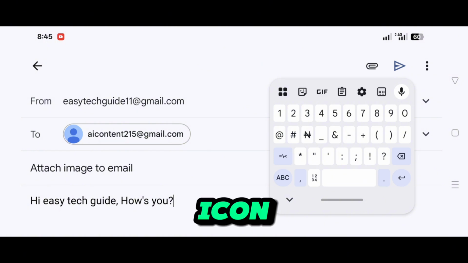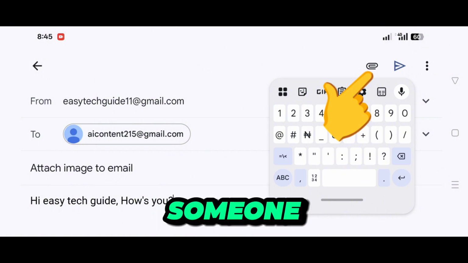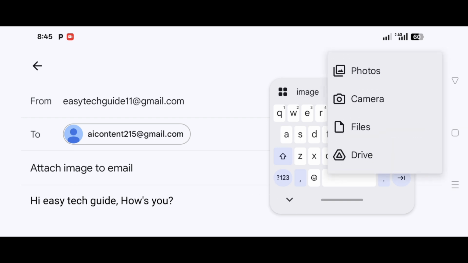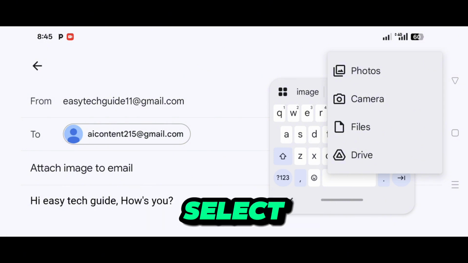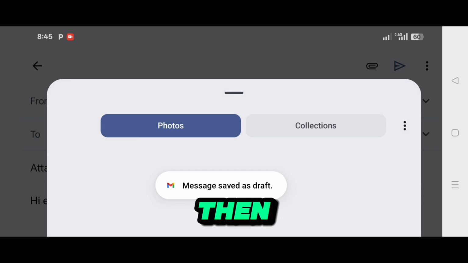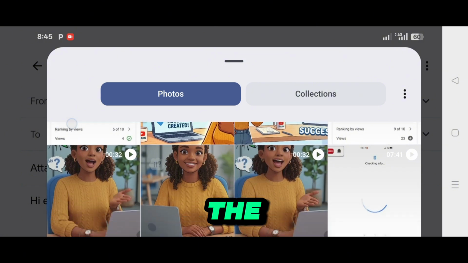Okay, here you see this icon. We are going to attach an image to this message right here. You click on this icon. If you don't know how to attach an image when you are sending it to someone, pay attention. You click on this arrow here, then select photo. If you want to snap what you want to send immediately, you select camera, but I'm selecting photo. So once you select photos, you select the picture you want to attach to the message.